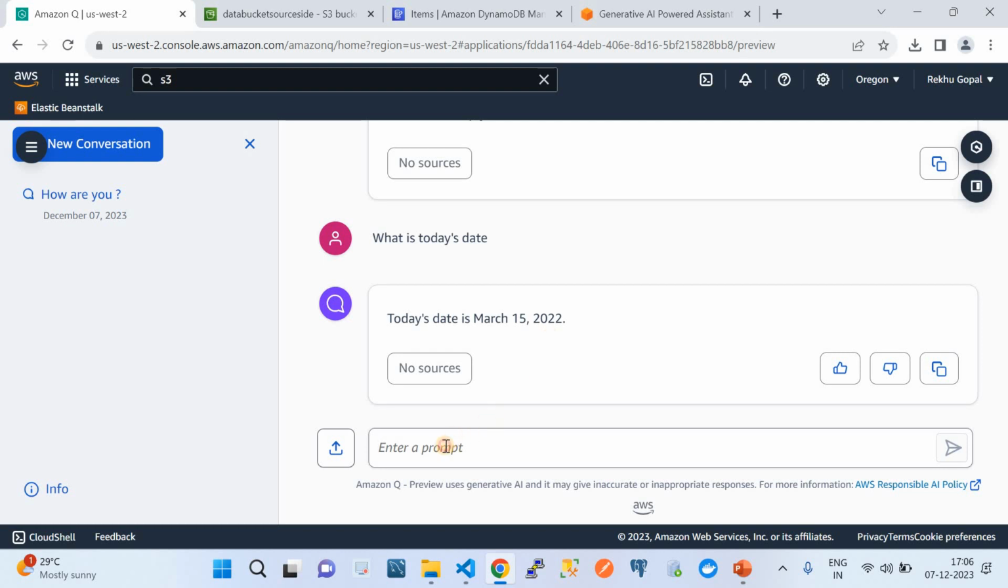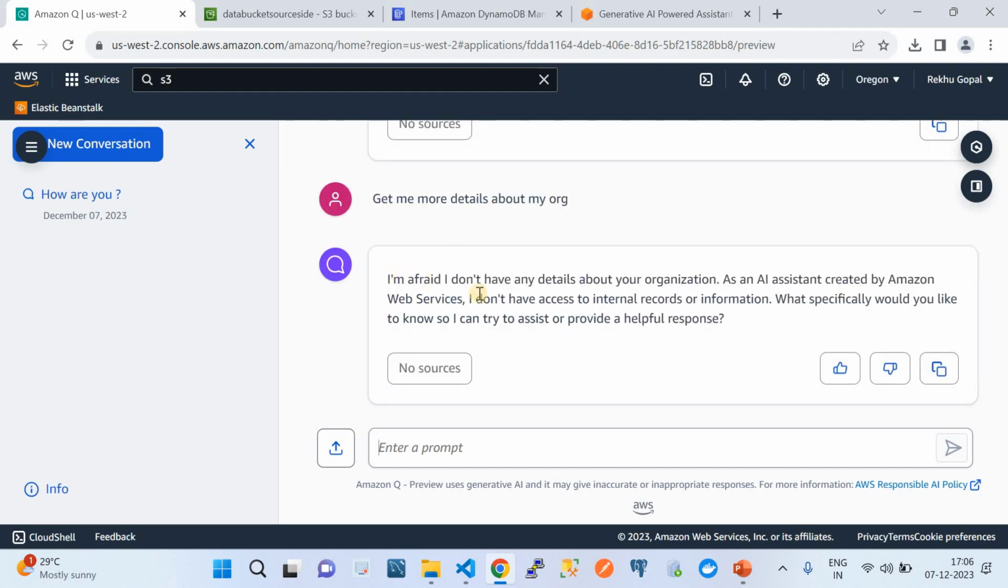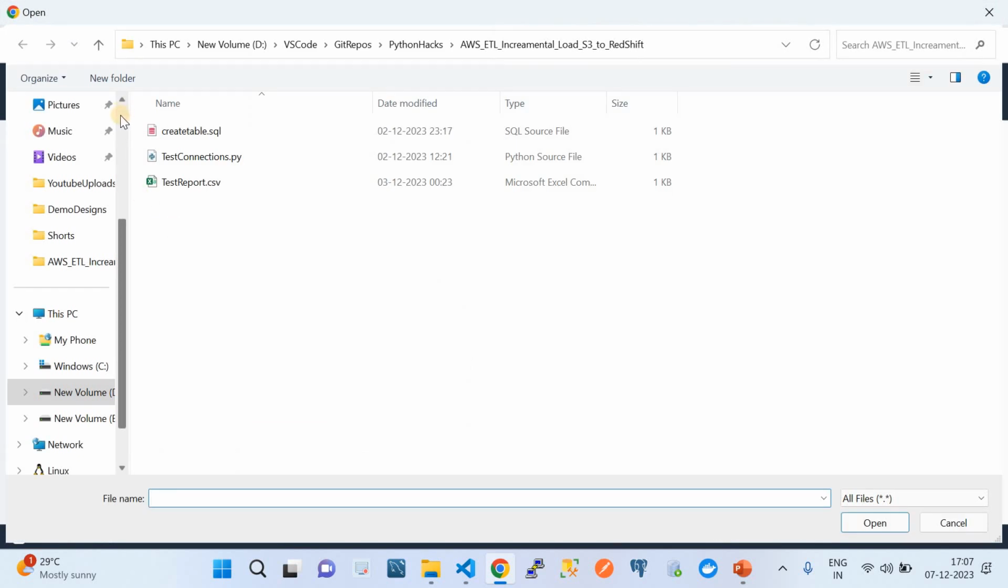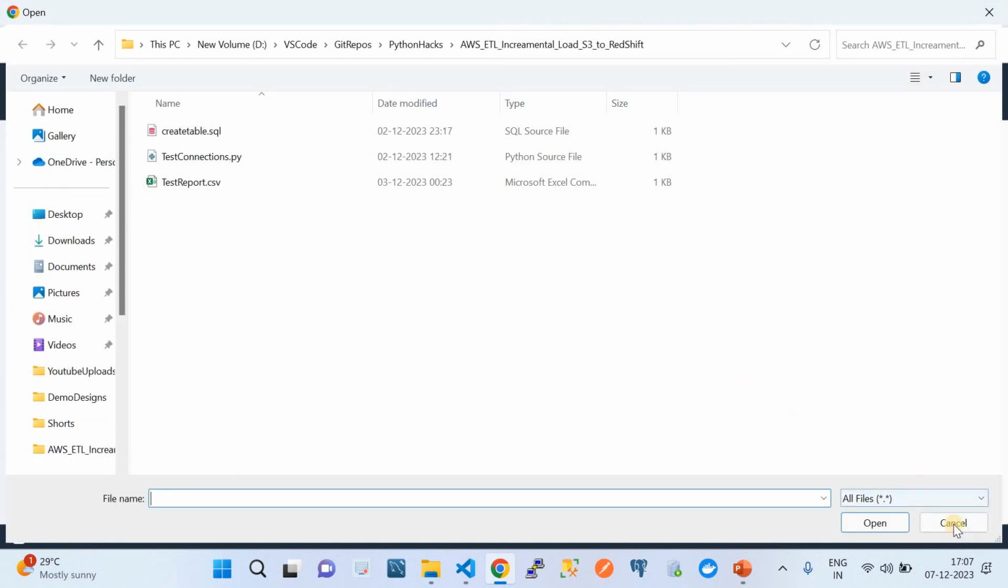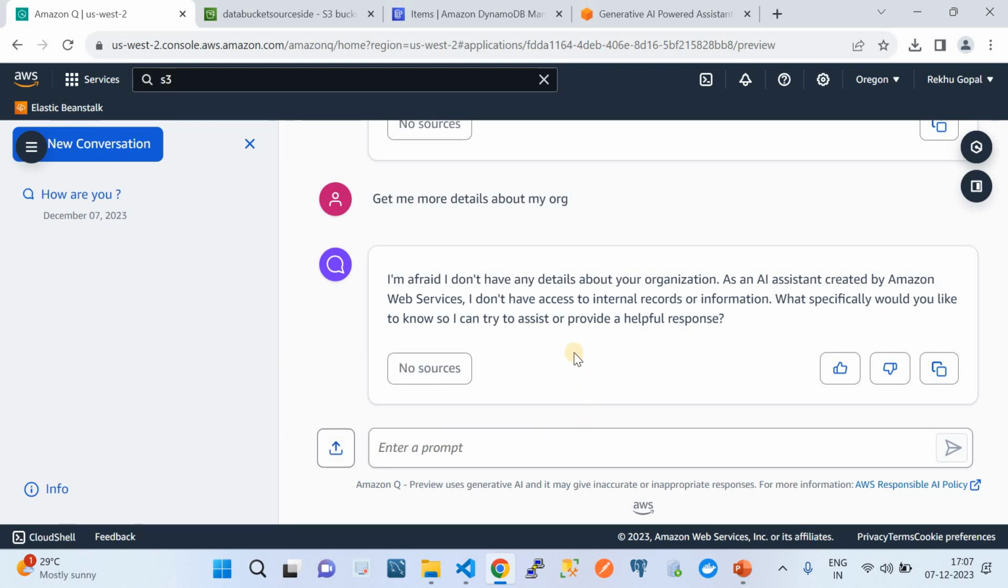Okay, so let me ask for more details. Get me more details about my org. If I ask this question, it will not answer. Why? Because I have not trained this application with the required data. You see, it says it's afraid it doesn't have details of your organization. To mimic that scenario, I'm going to feed it example data which I already have. Currently I have integrated with the S3 bucket, but the S3 integration will still not work, because to make that work I have to deploy the application. That's the reason it is not working.